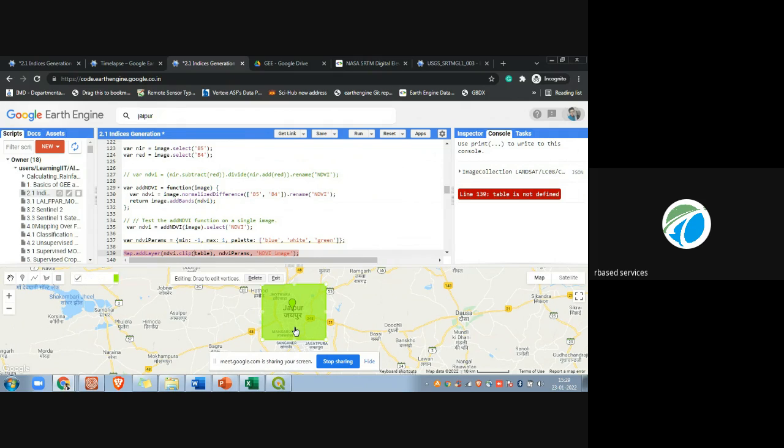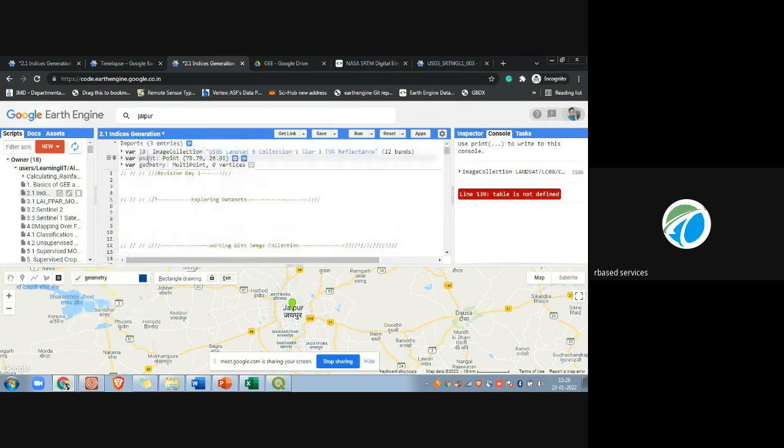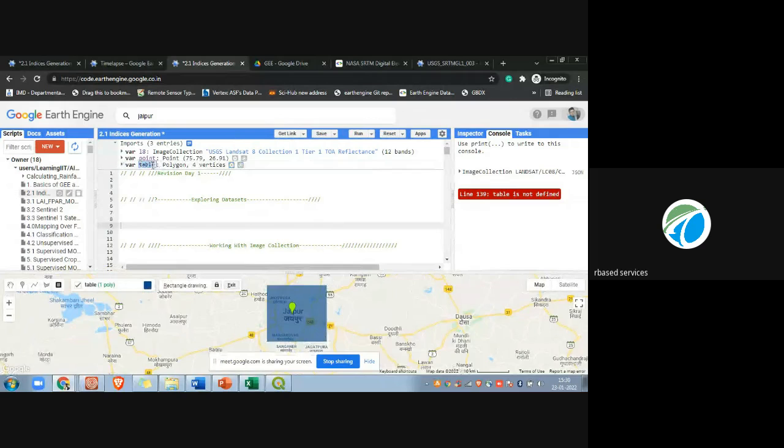Suppose you have done something wrong in this feature, and you want to delete some feature. You will select this hand, click on this feature, and just clicking on delete will remove that part. Suppose I want to add one more layer by the name of table, and I will create a table, meaning a polygon. I will create a polygon by the name, suppose, A1.